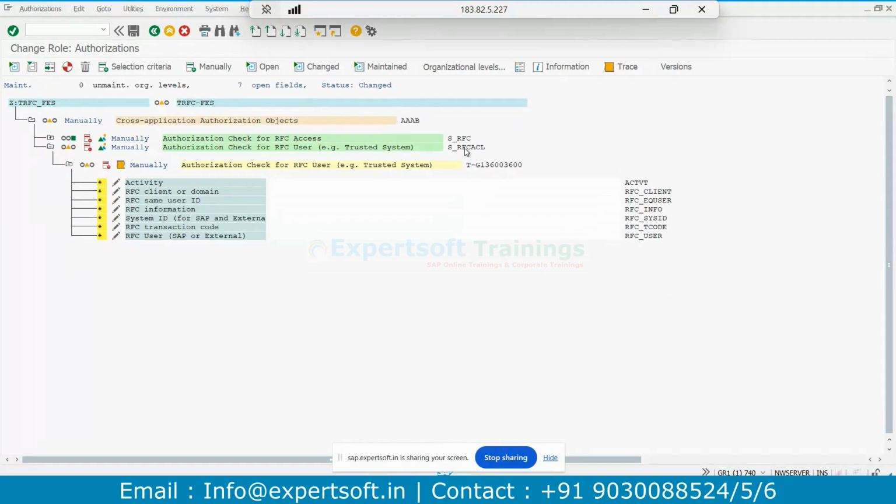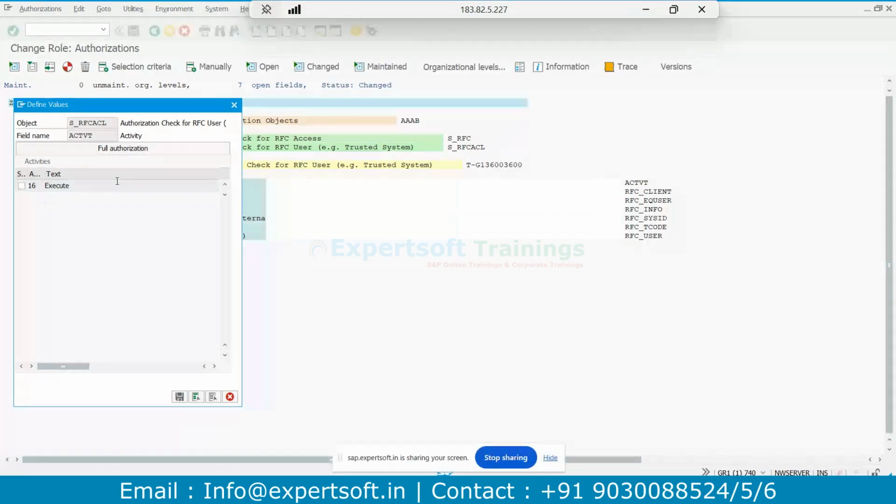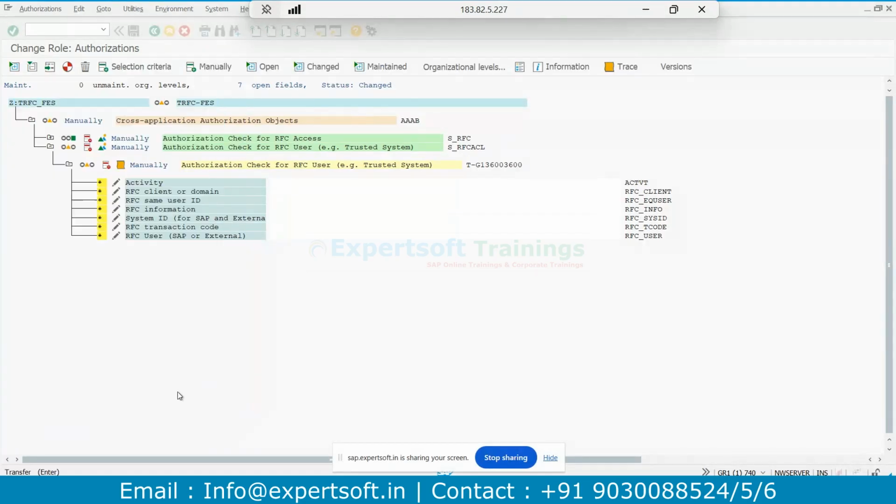Next one, S_RFC ACL. This has these many fields: activity, RFC client, RFC same user ID, RFC information, system ID, RFC transaction code, RFC user. The same activity, execute. What about the RFC client or domain? Presently which client are we using? 740. Yes, we can maintain 740 here.